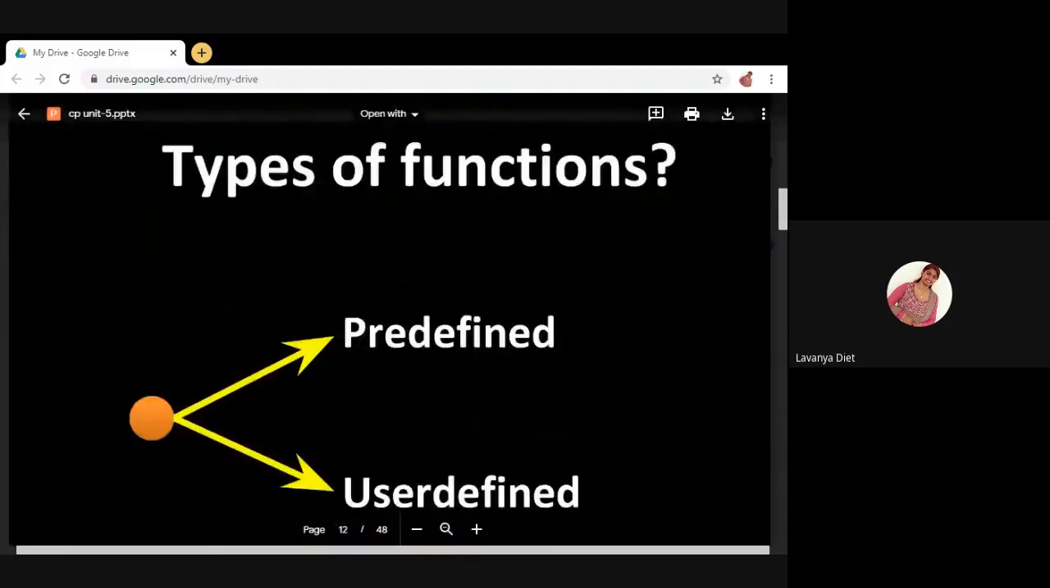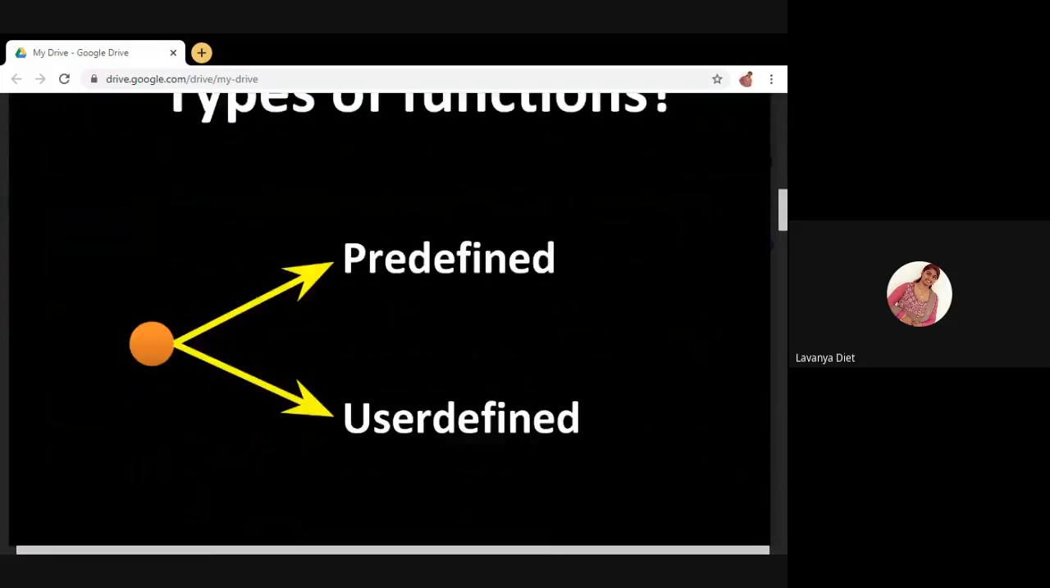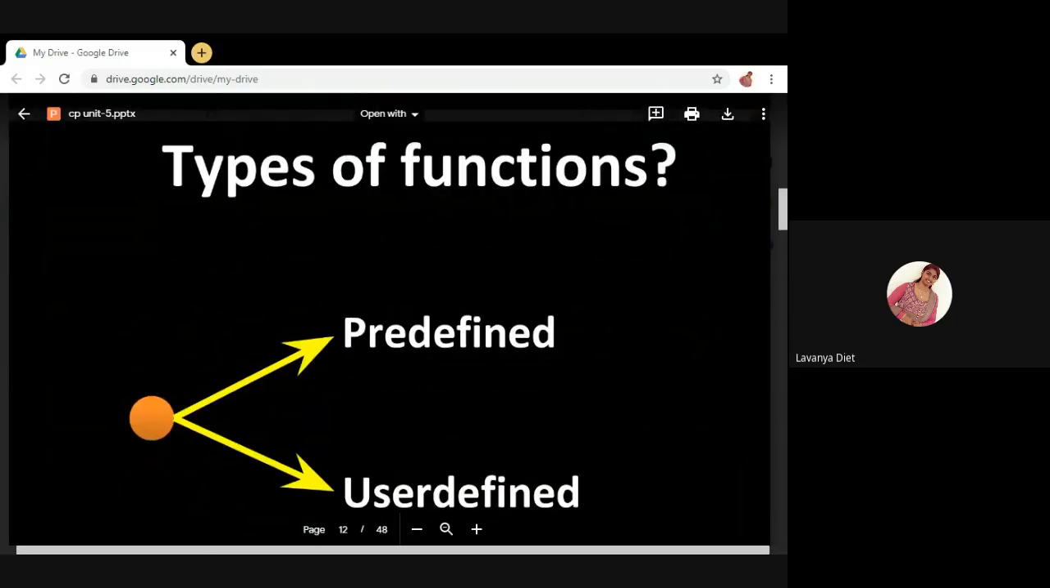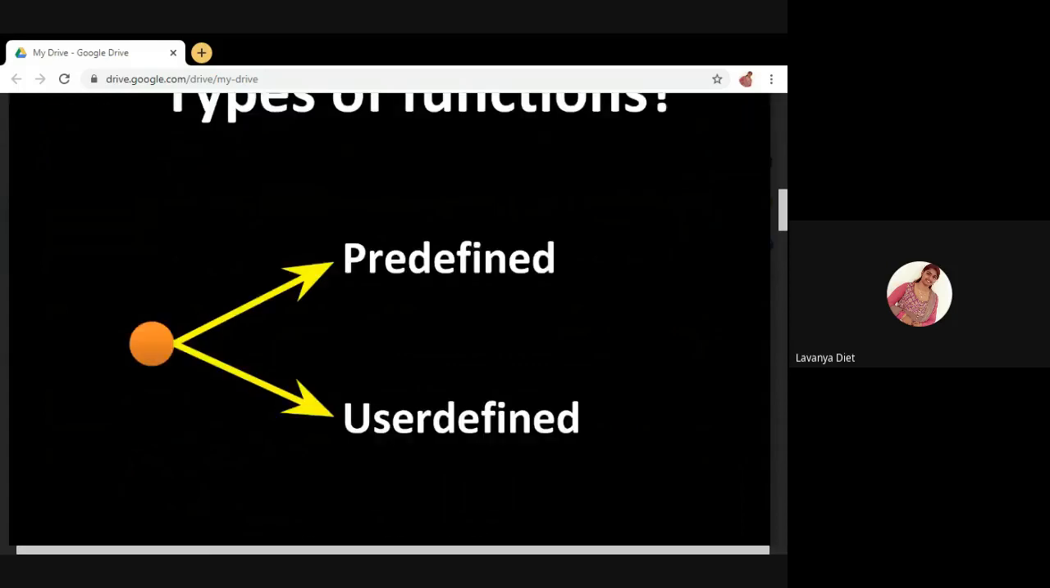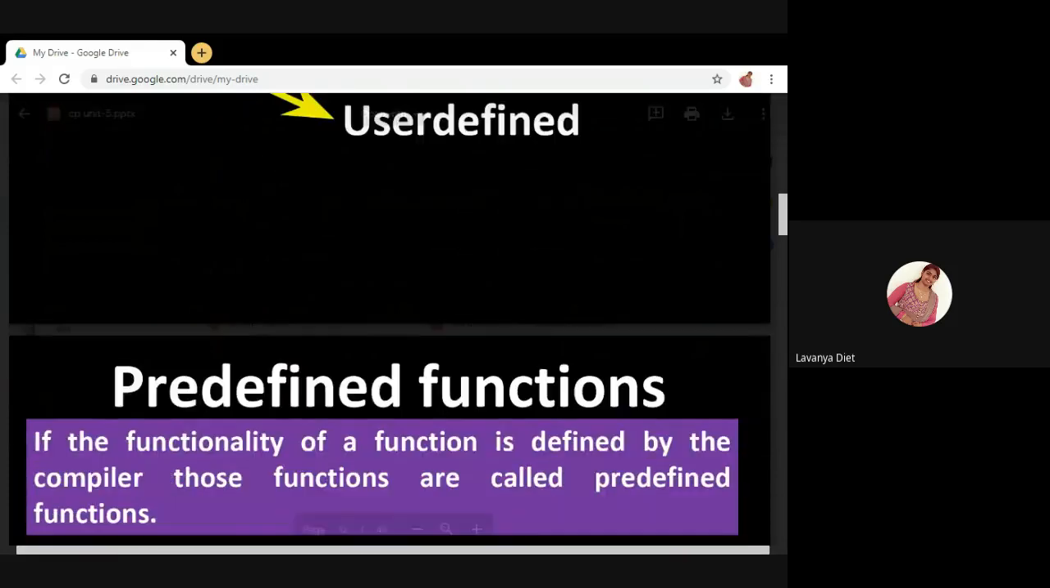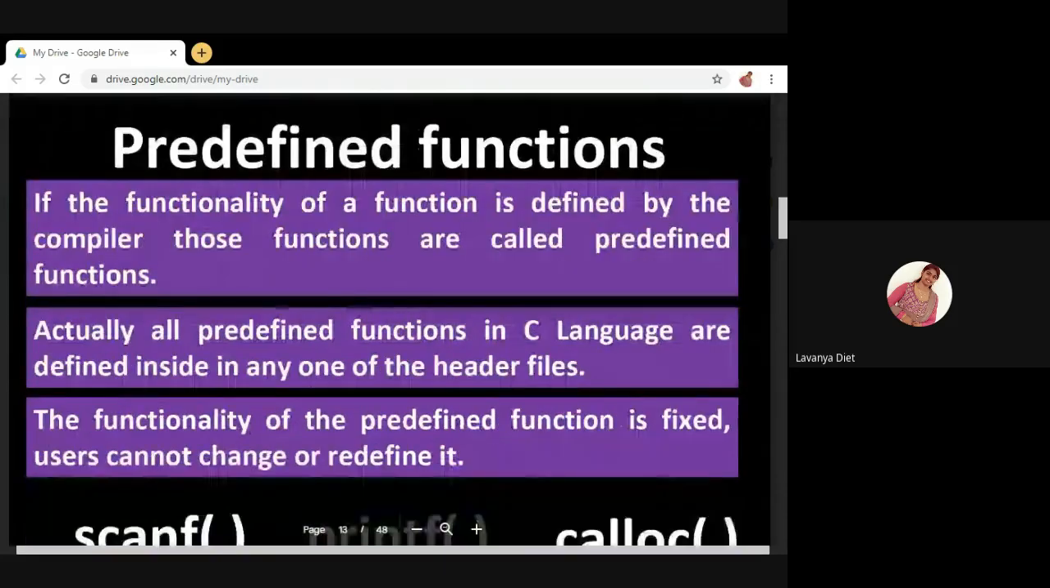Now, types of functions. There are two types of functions: predefined functions and user defined functions. This function topic is important. Please listen carefully. There are two types of functions. First one is predefined function. Second one is user defined function. Let us see predefined functions.